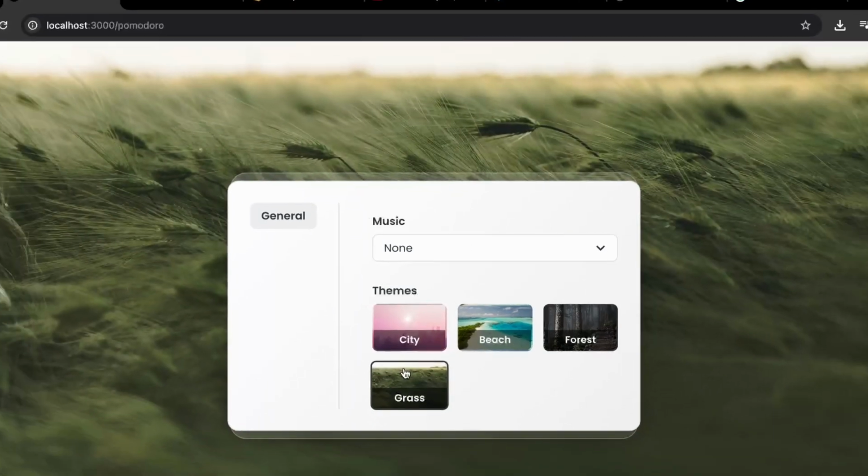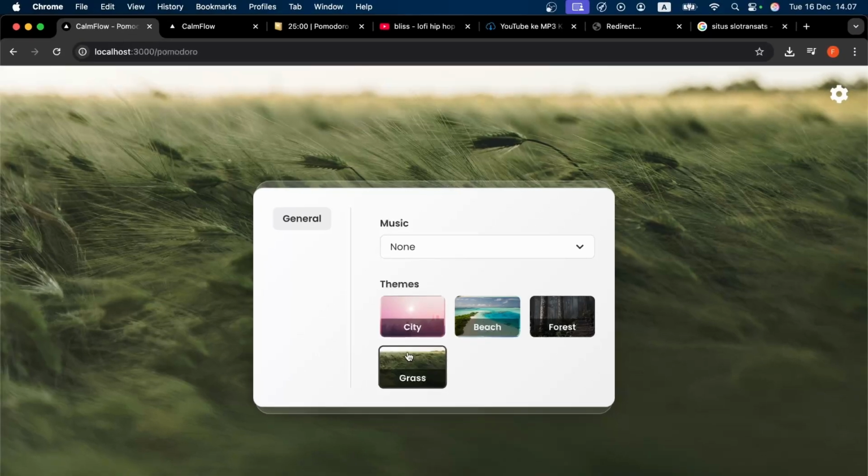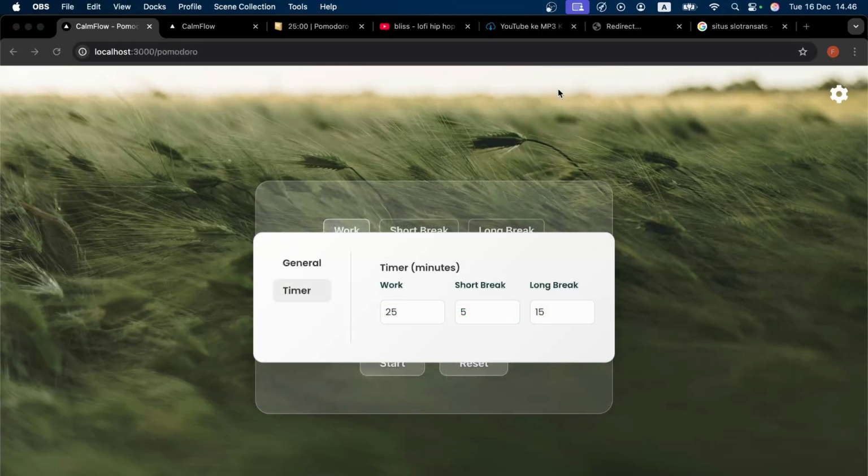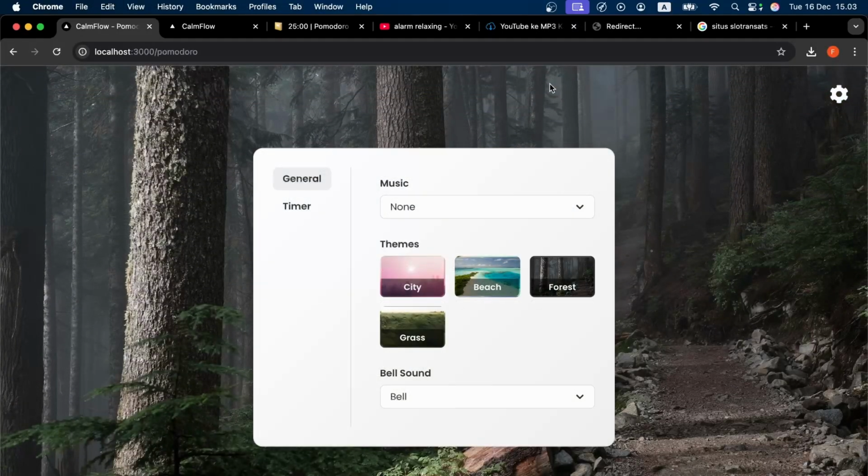Now let's add more essential features, which is timer settings, where we can change or modify the timer. Okay, the timer is now below the general tab, and let's add one more feature, and that will be bell sounds, so that the user will notice when the timer ends. Okay, the bell is added, and now everything is done, I guess. Just one more check to do.